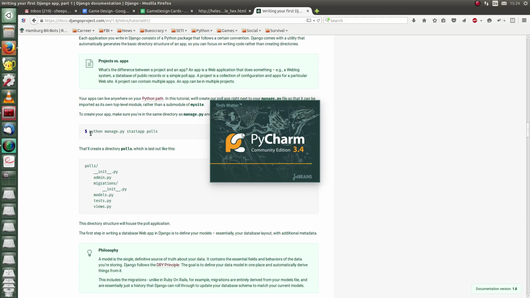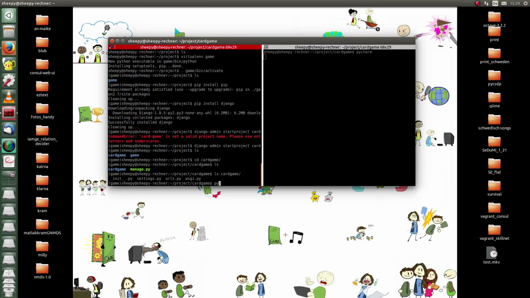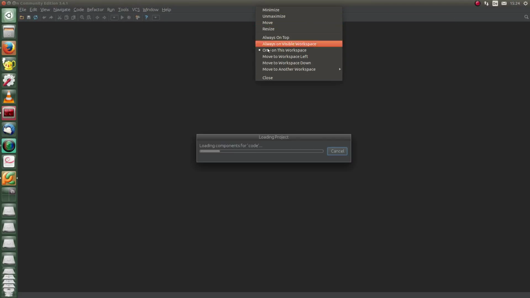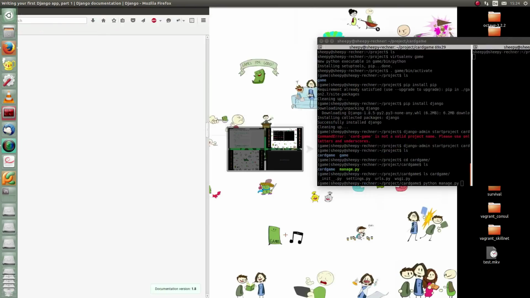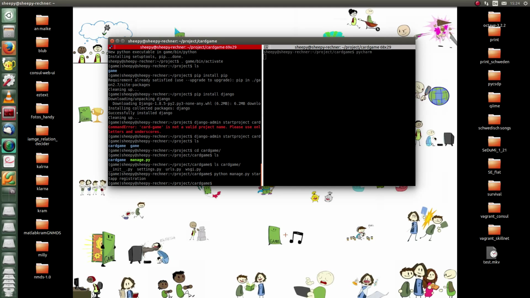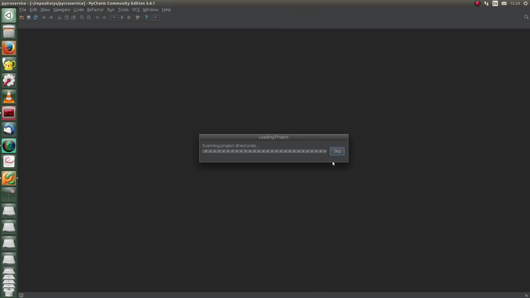So python manage.py startapp, and then we have an application. Python manage.py, and then it was startapp, and then we call it registration, because that is the first thing that we actually want to do. So now we have another folder here.